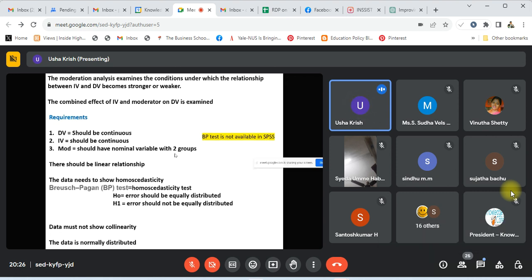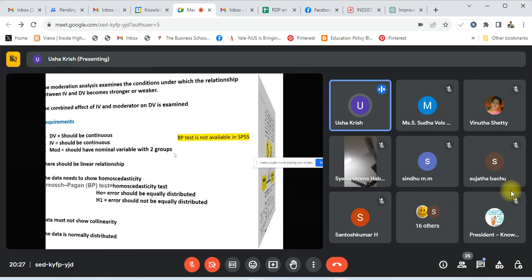Then the next one, we should do homoscedasticity test. To do this test, we should formulate hypothesis, where H0 should be, error should be equally distributed, and H1 should be, error is not equally distributed, and the p value should be less than 0.05. These are the requirements we should keep in mind if you want to do moderation analysis.